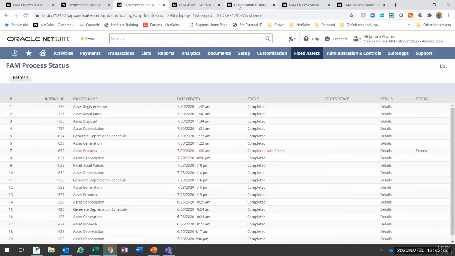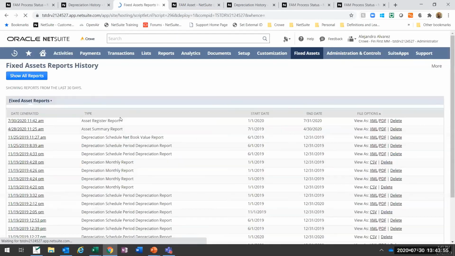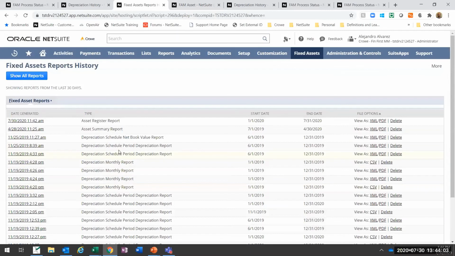So it finished. Once you run your reports, you come here to reports and then my reports, and here's where the reports that you've run will show up. All the reports that you've run through the history of reporting, not as saved searches, but as actual reports. There's a folder where all these reports are saved in the file cabinet. I ran this report today, and you can download it as XML or PDF, depending on what you want to do.